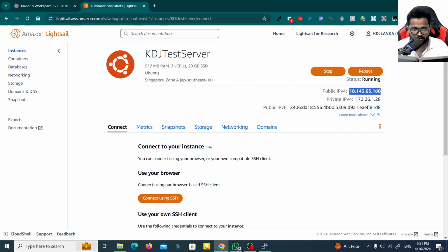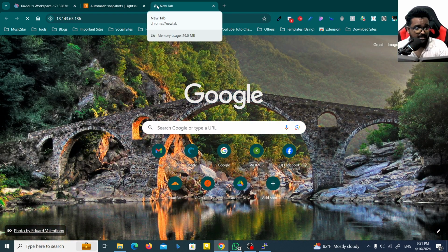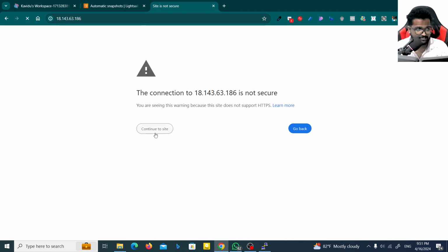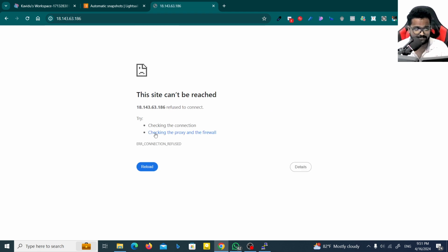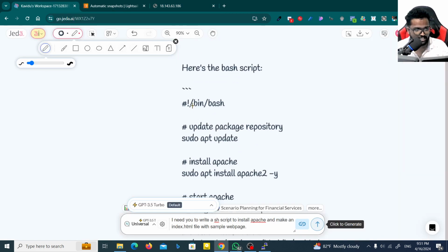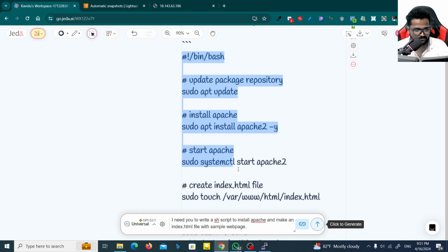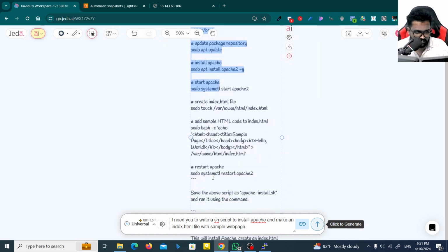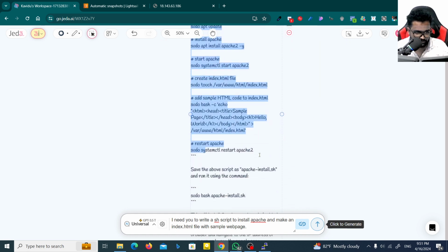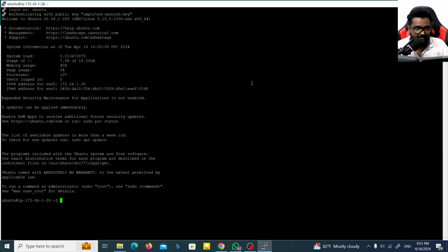I'm going to copy the public one and paste it on the URL bar. I think it will give nothing, because we don't have anything on the server, right? Okay, cool. Now I'm going to copy the bash script given by the Jeda AI. Just double click on this, and start from this one, bin bash here, until sudo systemctl restart apache2. Copy this one, and then go to this terminal here.